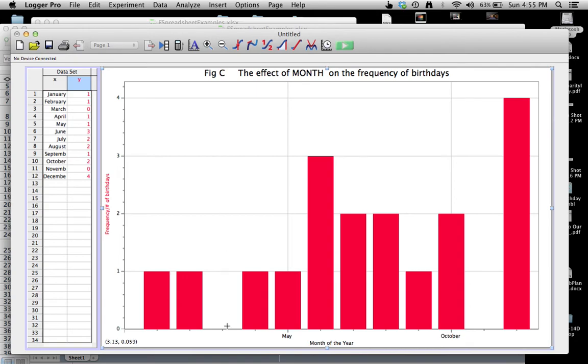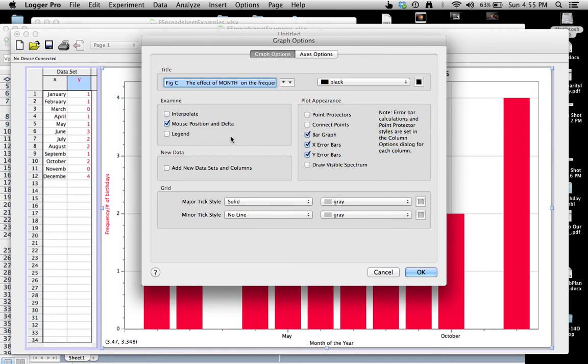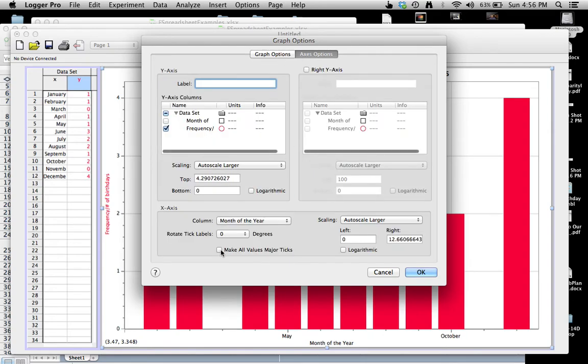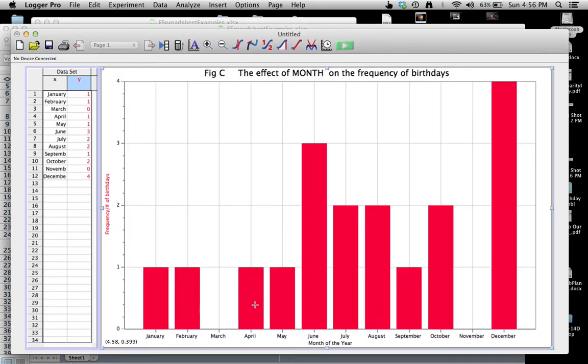Again, notice that some of our birthday months aren't showing up here. So again, click into white space. We're going to go to Axes Options, and we would like to click Make All Values Major Ticks. We're going to say OK, and there we go. We have got a beautiful graph.